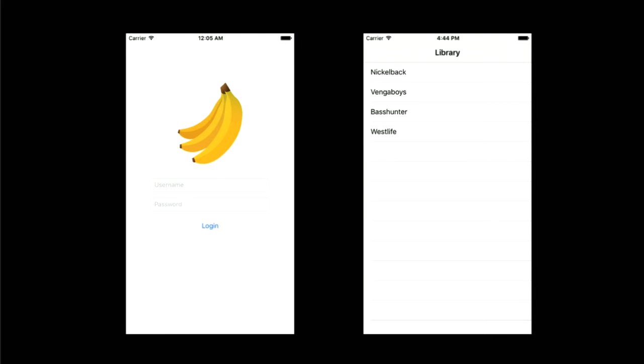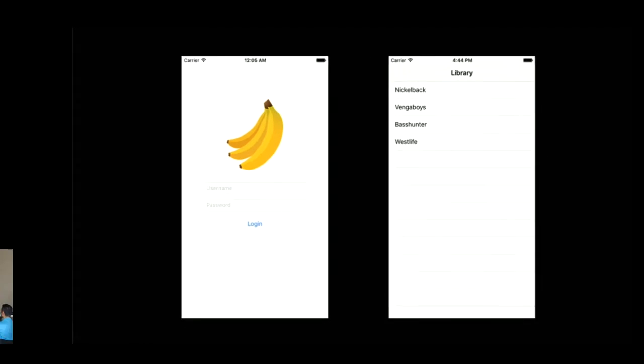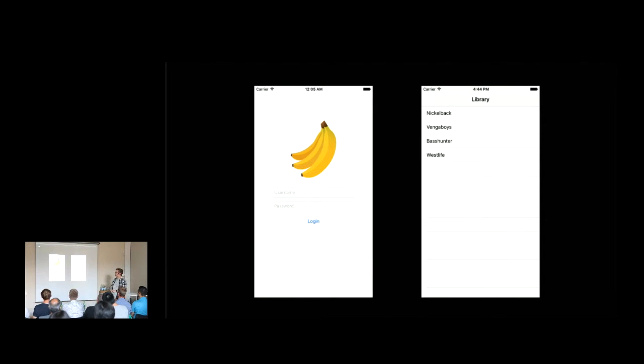So with Apple Music, you get the best music for you. With this app, you get the best music, period. Not. And this is basically the application. You have a login screen with a beautiful banana and a username and password field, a login button. And when you have logged in, you will access the library of wonderful music.